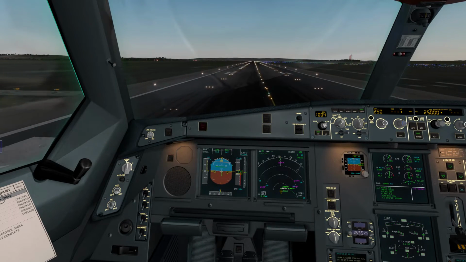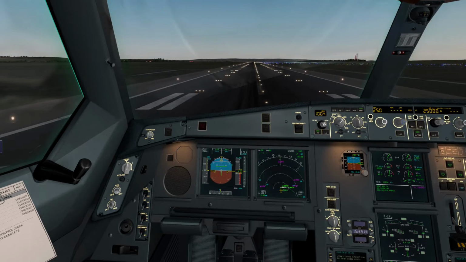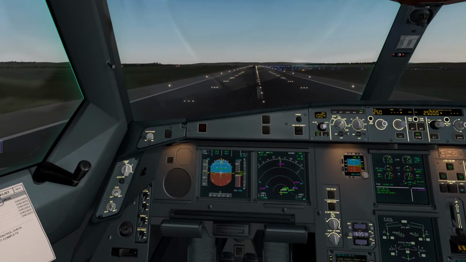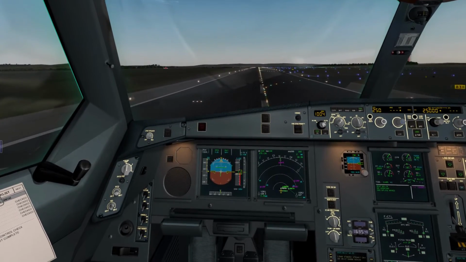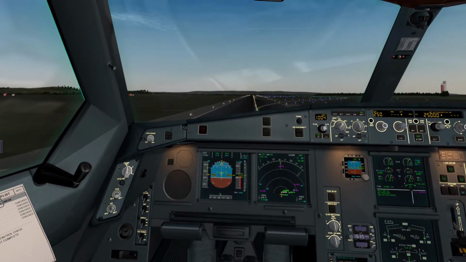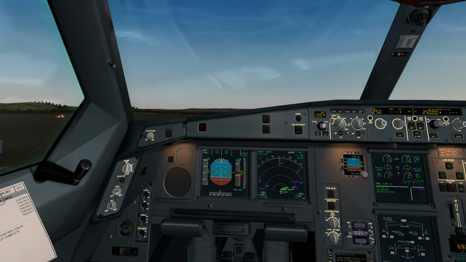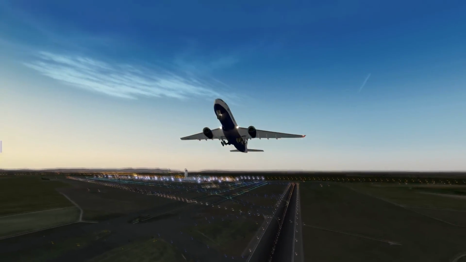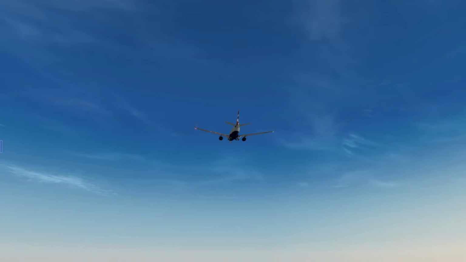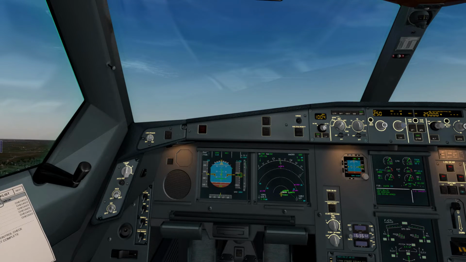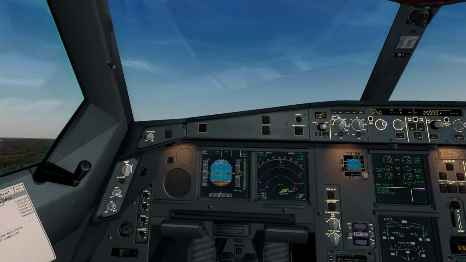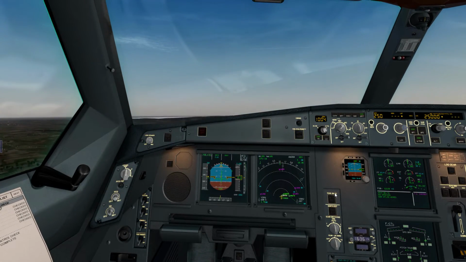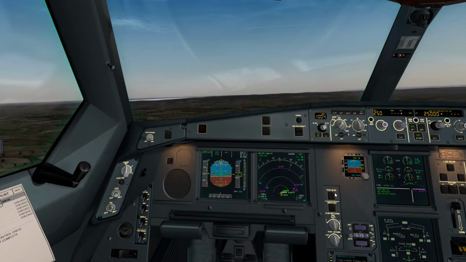Power set. Knots. V1. Rotate. Gear up. Okay, so we'll engage autopilot one now. Flaps 0. We'll track the flaps.